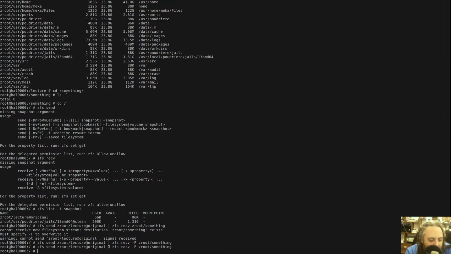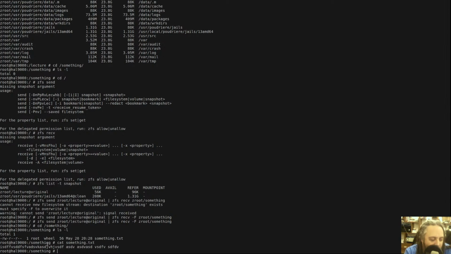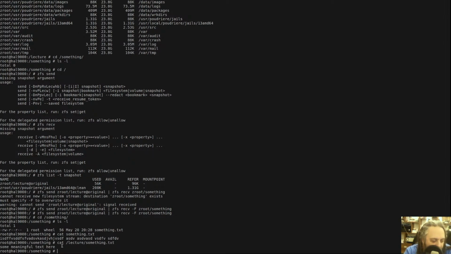Now something txt is here, and it has this gibberish from the snapshot, not this somewhat nicer text here. That means that ZFS send produces an exact copy, snapshot of the data that ZFS receive knows how to read and put into a different data set.